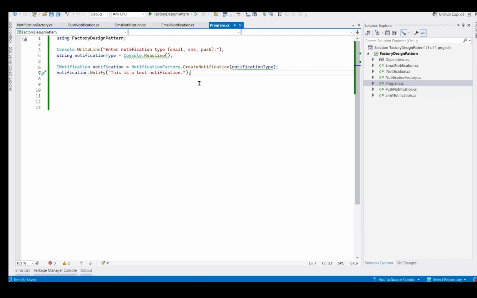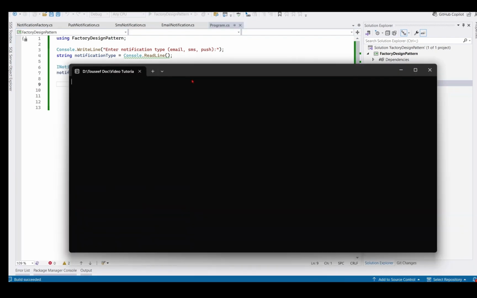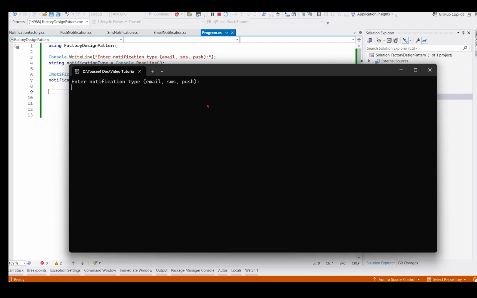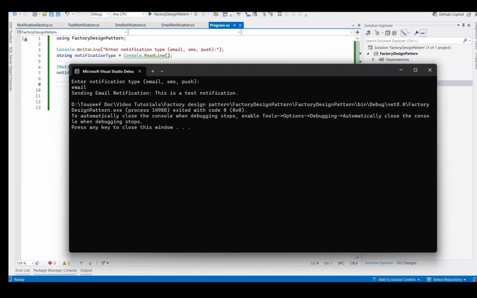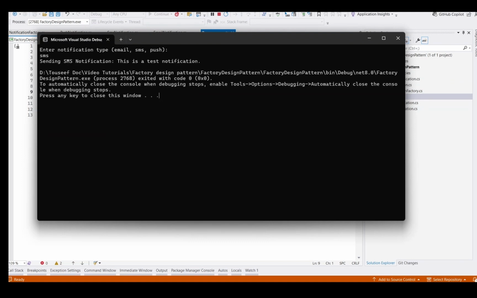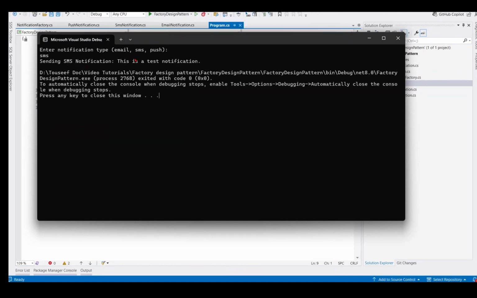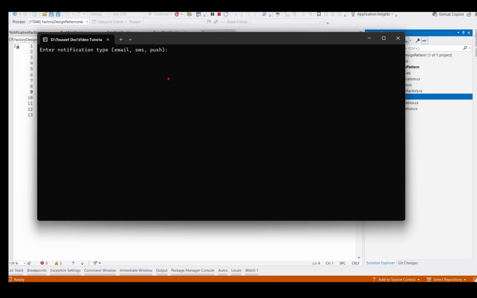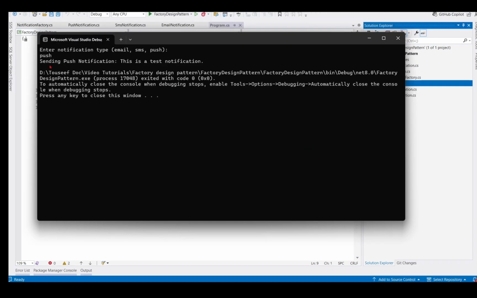Let's run the program and test it out. Okay, so we provide input, for example, email, and see what the output is. See, sending email notification. This is test notification. Let's provide SMS this time. Okay, so based upon the provided input, we are getting the appropriate notification type. For example, sending SMS notification. Now provide push. Okay, so this time we are getting sending push notification.